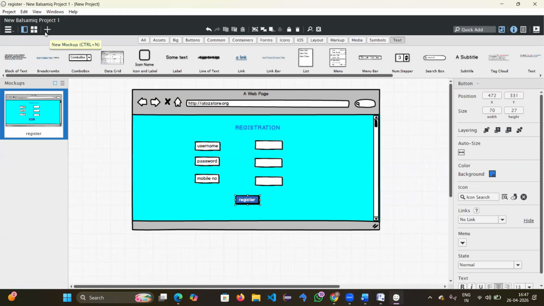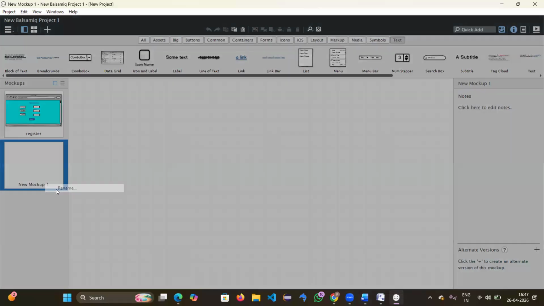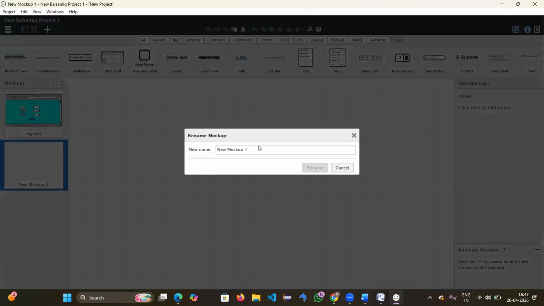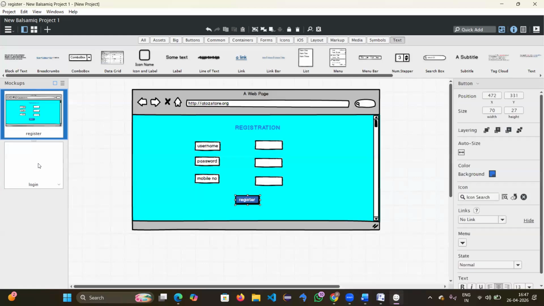So if you want to add any more page and all, if you click on plus, a new page will be added. Okay, so rename it. Now registration is done, right? Next is login page. Okay, name it as login. Another login, what all things you want, you can place it.